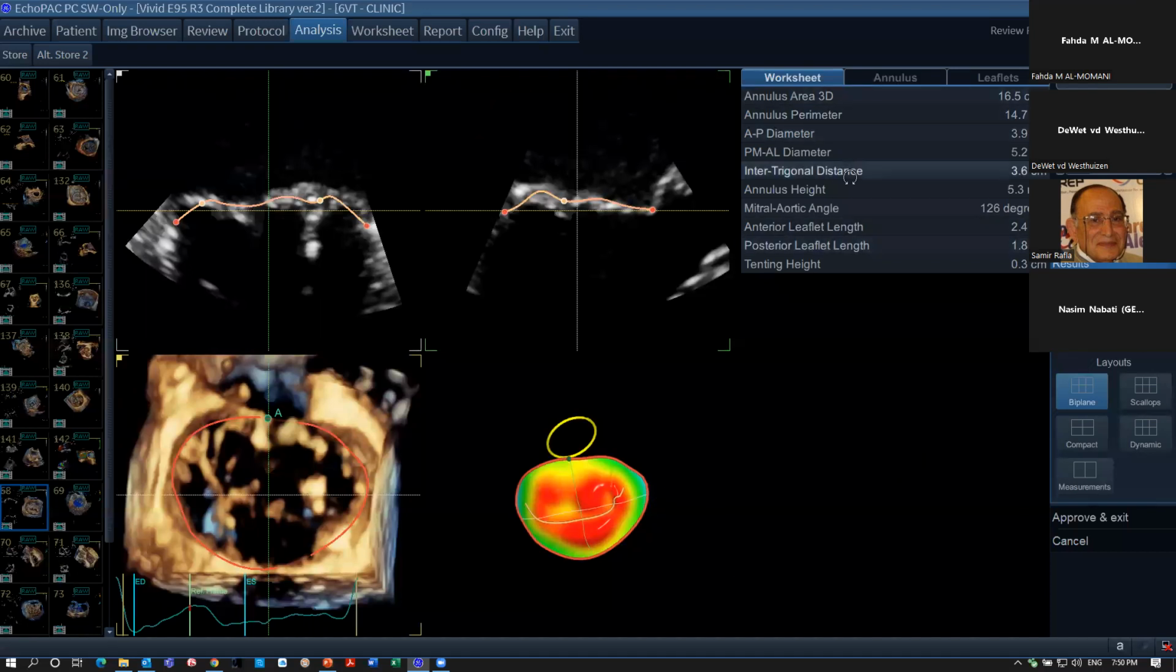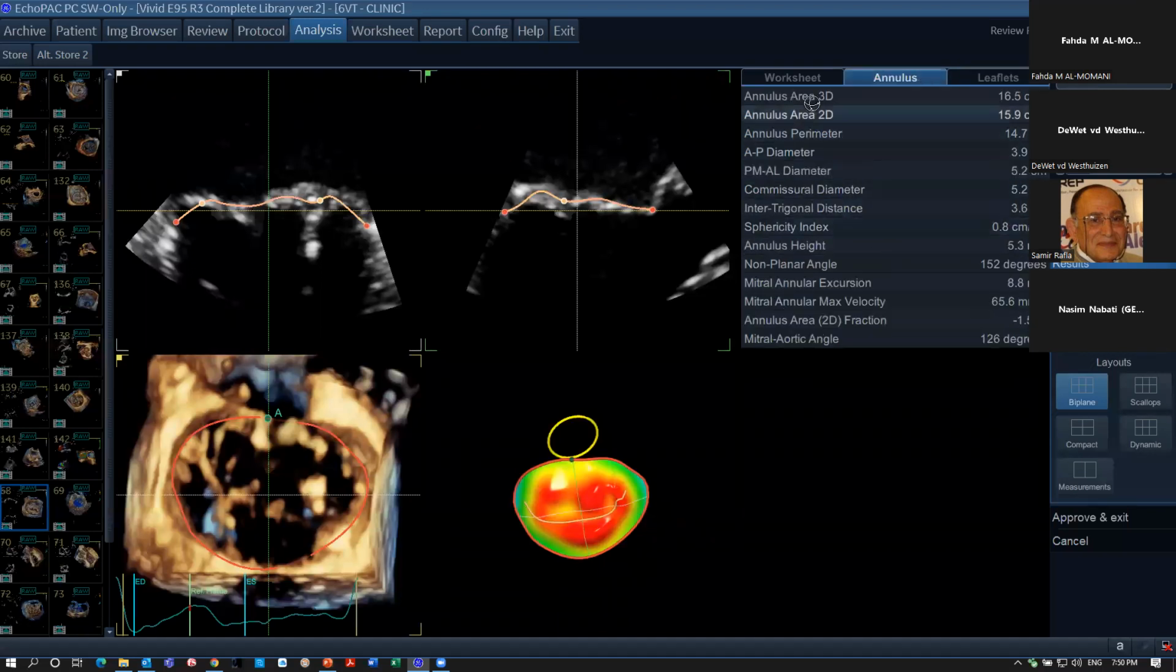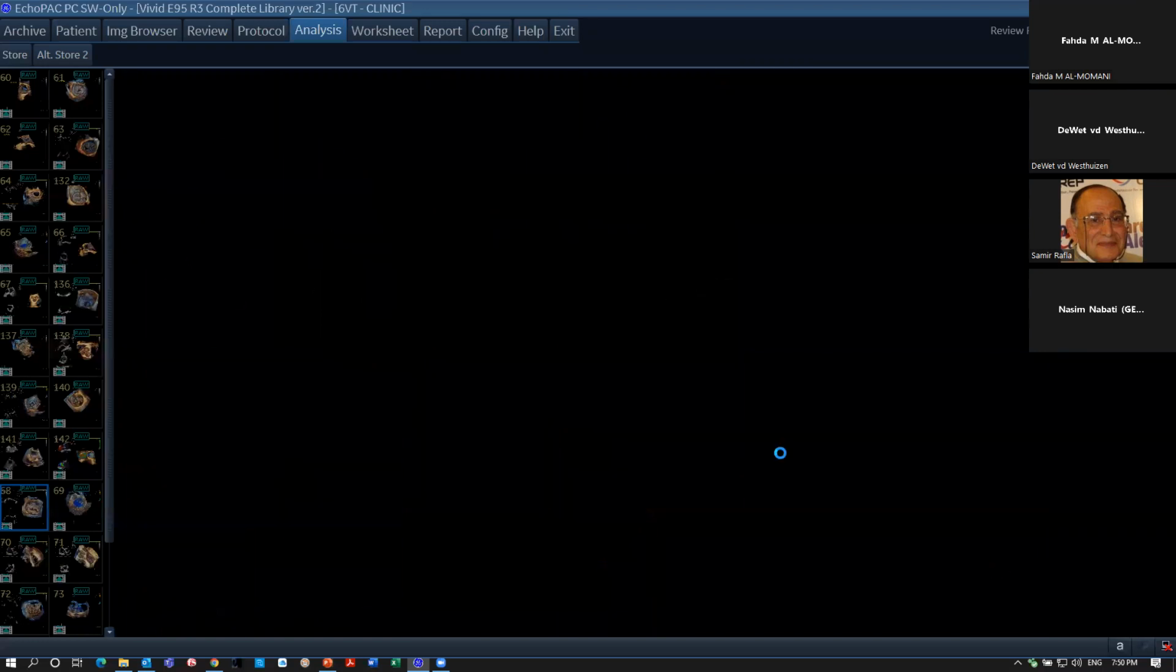And you can see all the parameters, the areas, the leaflets, for example, the anterior leaflet area versus the posterior leaflet area, all the diameters, all these quantification tools, and of course the annulus area. Here's the annulus area in 3D and 2D as well. All the parameters are given in a few seconds, as you can see, just by going through the quantification.